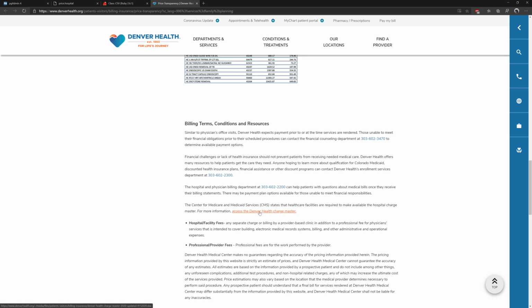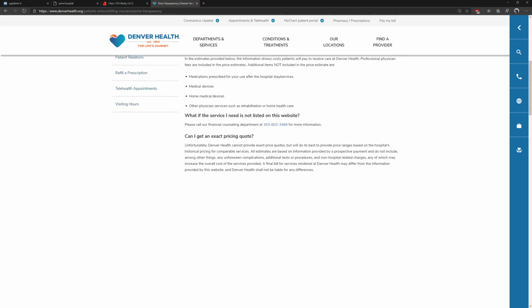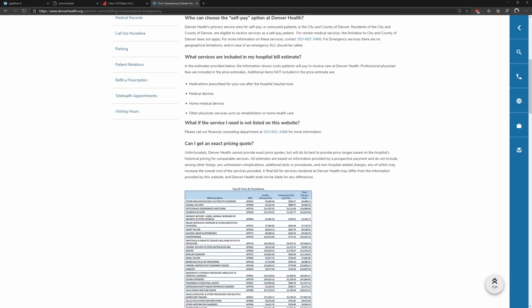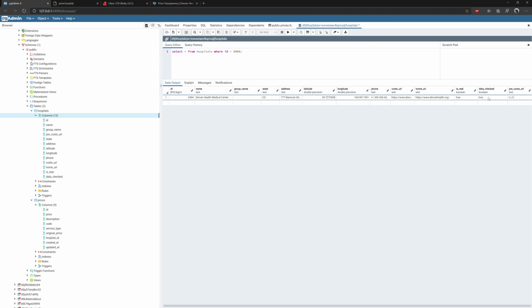So here's the Excel spreadsheet, but this is the thing that links to the spreadsheet. So we're going to copy this. Actually, can we do this and see if that works? It does. So now the pre-URL is what I want to spit in the database over at the pre-cost URL. Done. And then I save that. Now we have a good hospital.